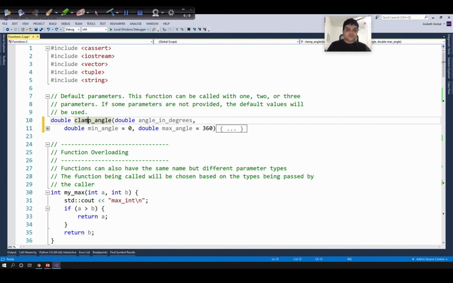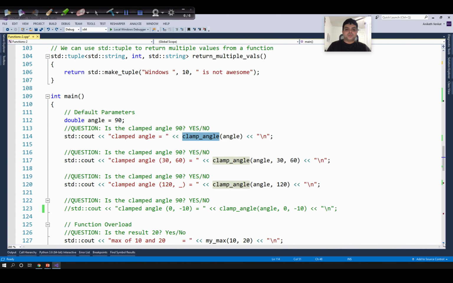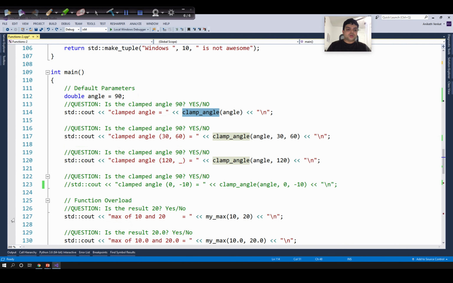Now let's go to the main function and see how to call this function clamp_angle in different ways. So in the main function, I'm declaring a variable called angle. Its type is double. It's initialized to value equal to 90. Now I'm calling clamp_angle in three different ways. First, I'm only passing one argument to this function, which is angle. Second, I'm passing all three arguments, wherein I'm passing angle, minimum and maximum value. So now I want to check whether angle is between 30 and 60 degrees.